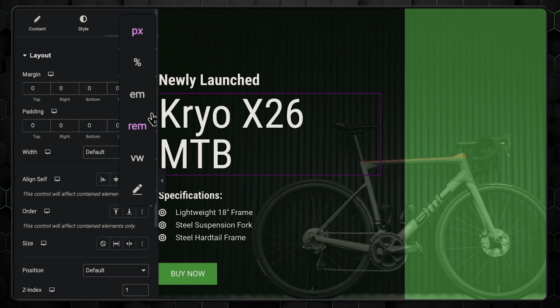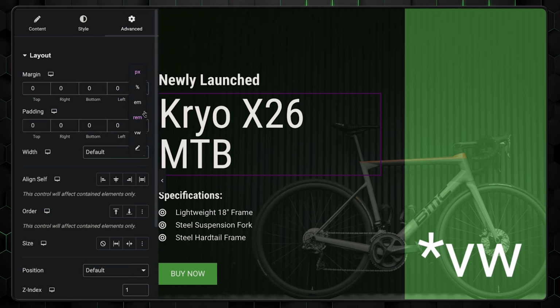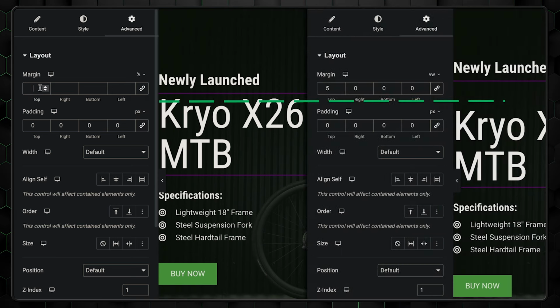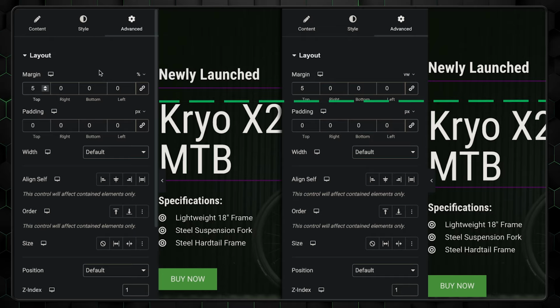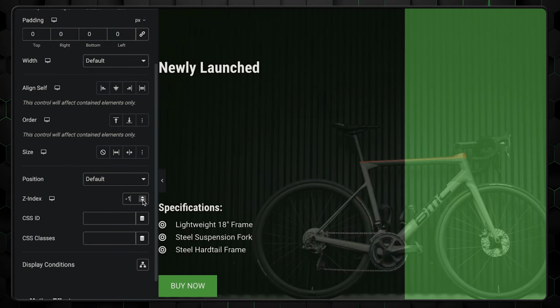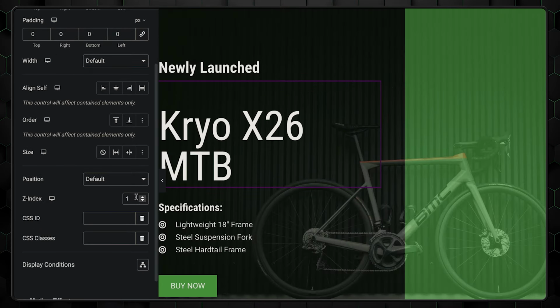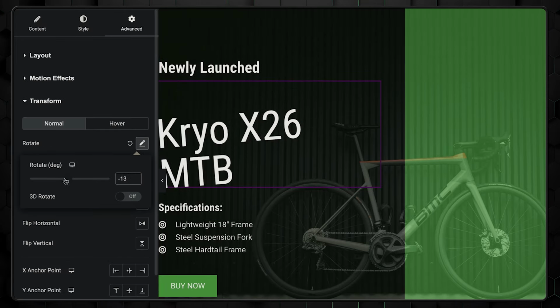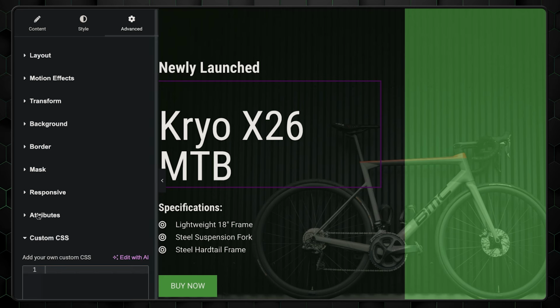Read up on what they mean. I usually go with percent or VH since it represents the overall screen height in units. This is the difference between 5% and 5VH. You can also arrange your elements in depth with the Z settings if you want certain parts of your site to be above or below others. You can add motion effects, transform this element entirely, and add custom CSS or attributes.